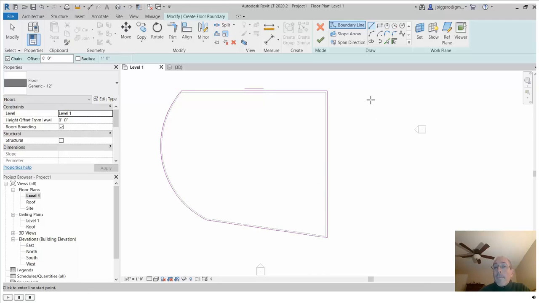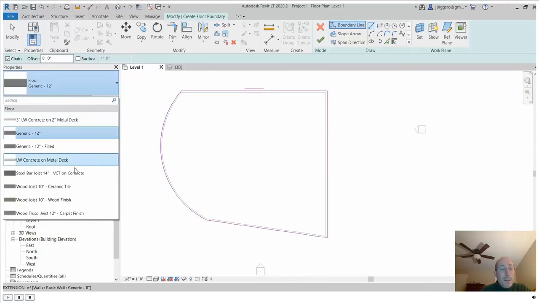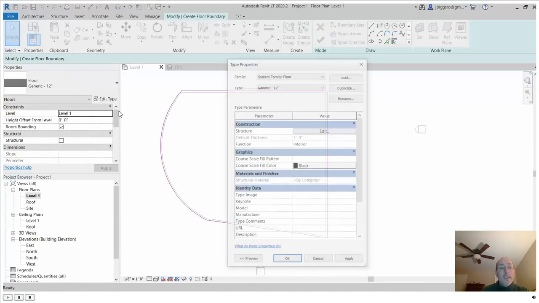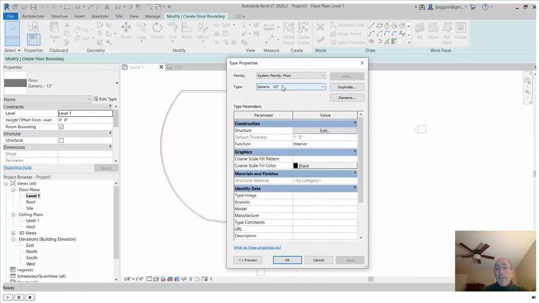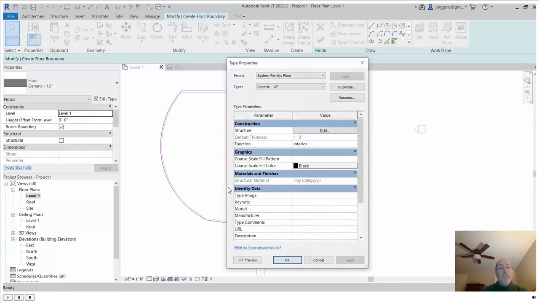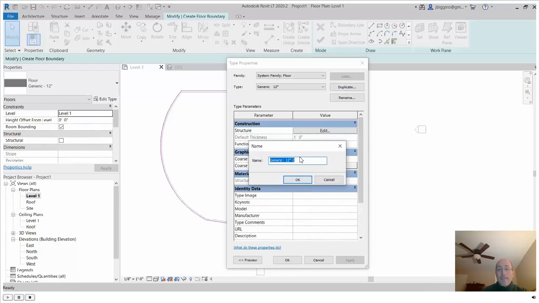So I'm going to click OK. This is a 12-inch slab. Let's see. Actually, I'm going to make this be a 6-inch slab. I don't want it to be 12 inches thick. That's going to be a little thick. So I've got this floor system in here, and I want to edit it so that I can duplicate it. So I click Edit, and then I'm going to click Duplicate. And I'm going to call this Concrete 6-inch.